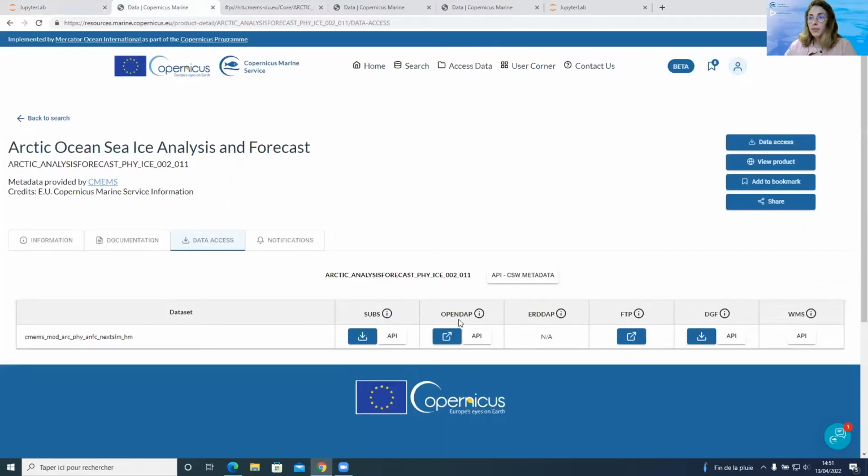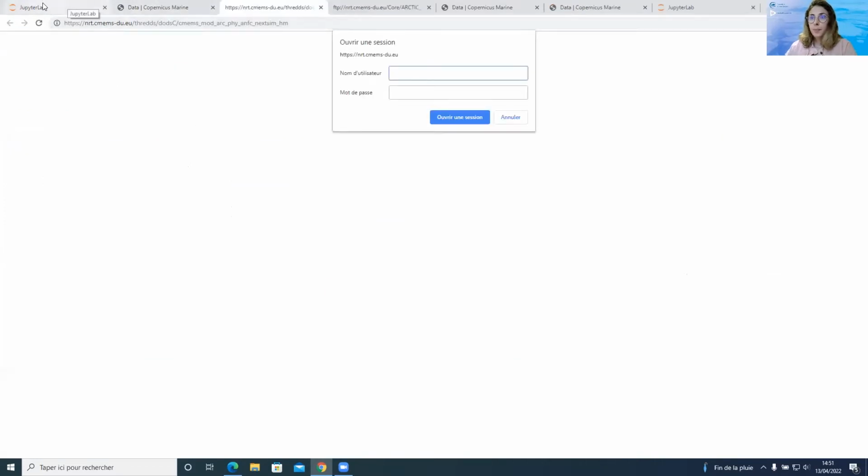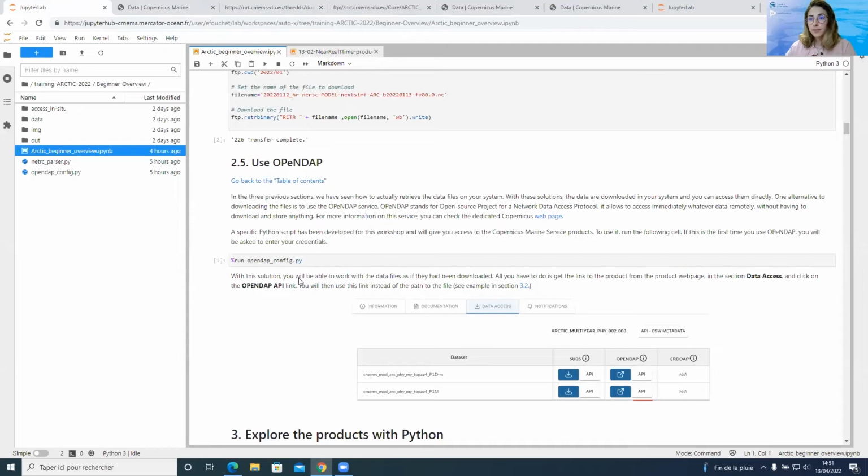Again, here, if you have the link to the OpenDAP, and if you click on API here, you can retrieve the link. I'm going to show you an example right after.